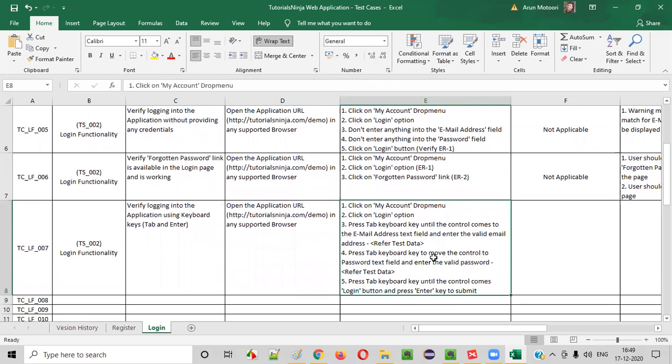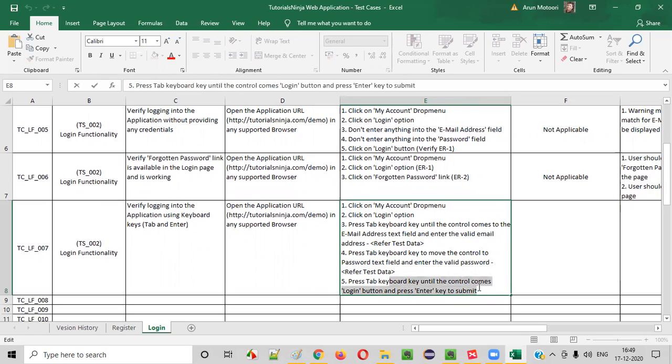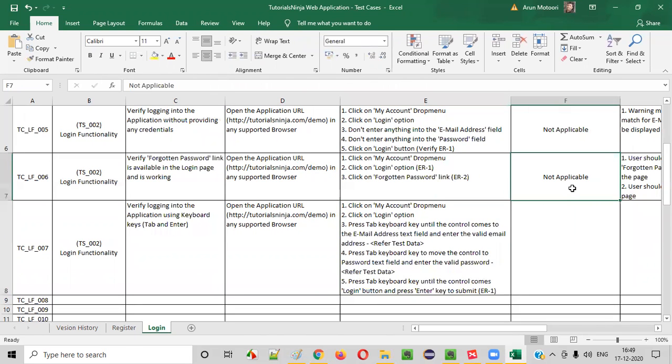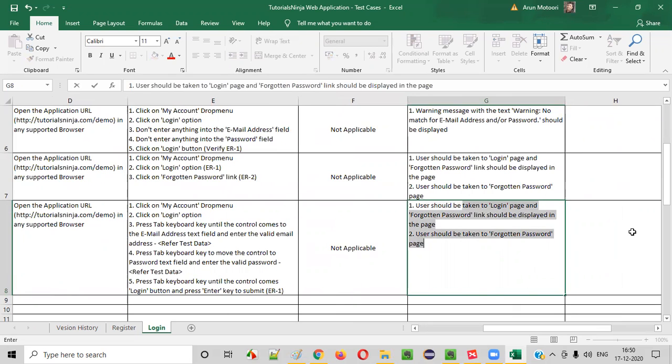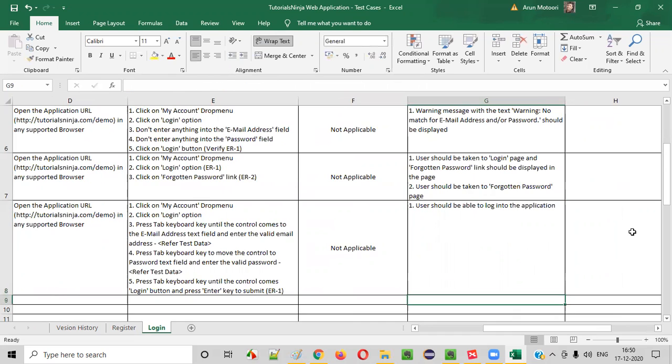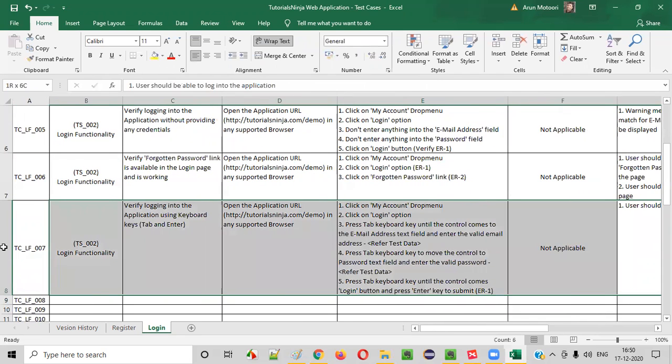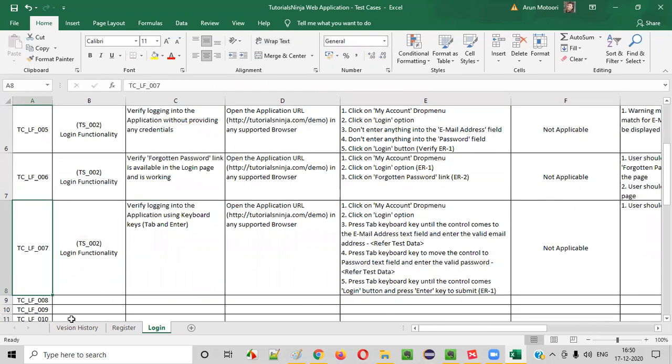So these are the steps we have tried, guys. So what should happen? Finally, here I'll write the expected result ER1. By following all this process, user should be able to log into the application. That's it, guys. Okay, this is another one done. That's it. This is a test case, guys.